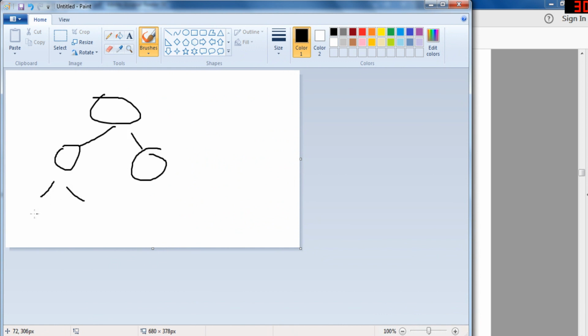The binary tree looks like this. It could have at most two children, but it could have 0 children. At most, so you can't have 3 children. The maximum you could have is 2 children. That's what a binary tree is.